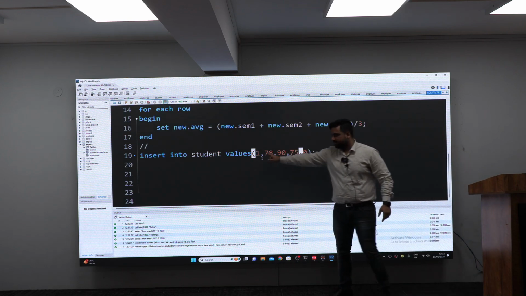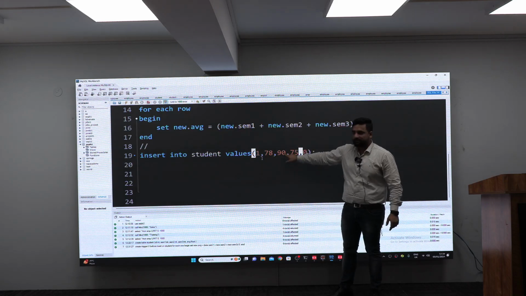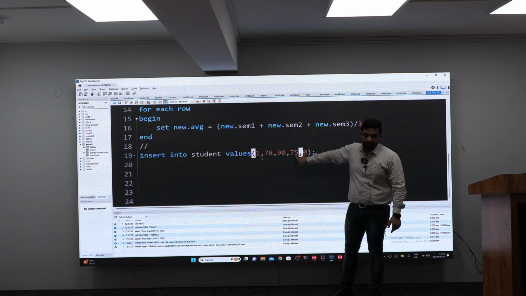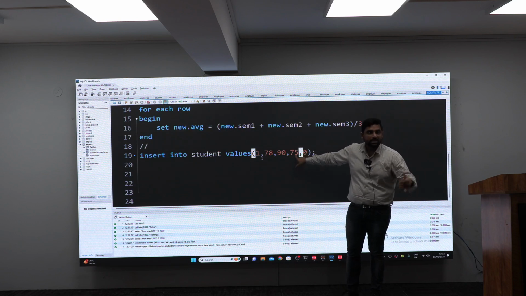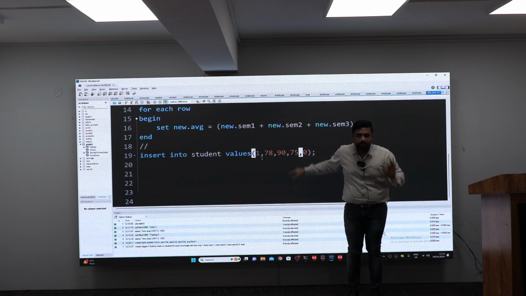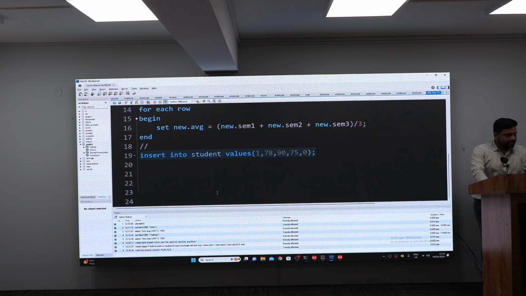Now I have inserted 1. Semester 1 I have inserted 78. For semester 2 I have inserted 90. For semester 3 I have inserted 75. And average, for whatever semester, it should be calculated automatically. Understood? So first I will execute my statement. It has executed successfully. It has inserted.